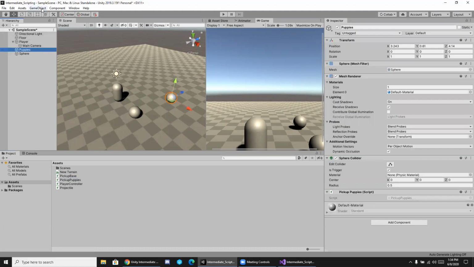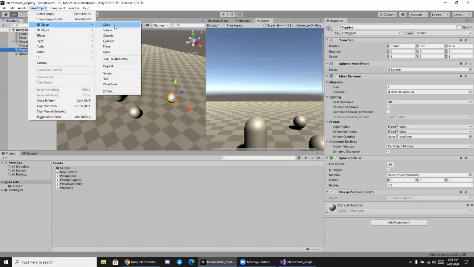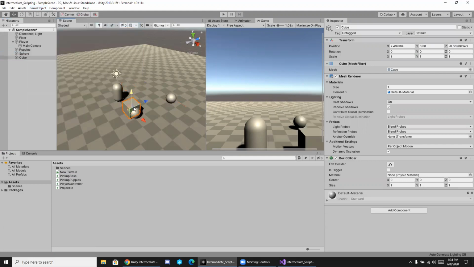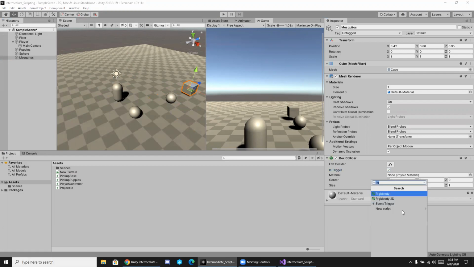So instead of puppies, as an example, let's go ahead and add another pickup. This will be, well, let's go for a cube. And we'll rename this mosquitoes. And we'll actually put that just past the puppies there. Before I forget, let's make sure it is a trigger. And we'll add a new pickup script to this one. We'll call this PickupMosquitoes.